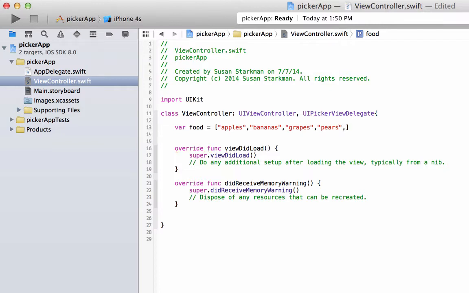And finally, blueberries. All right, so this is an array called food, and it's populated by 1, 2, 3, 4, 5 items. Each one is separated by a comma. And this is what we're going to use to populate our picker.